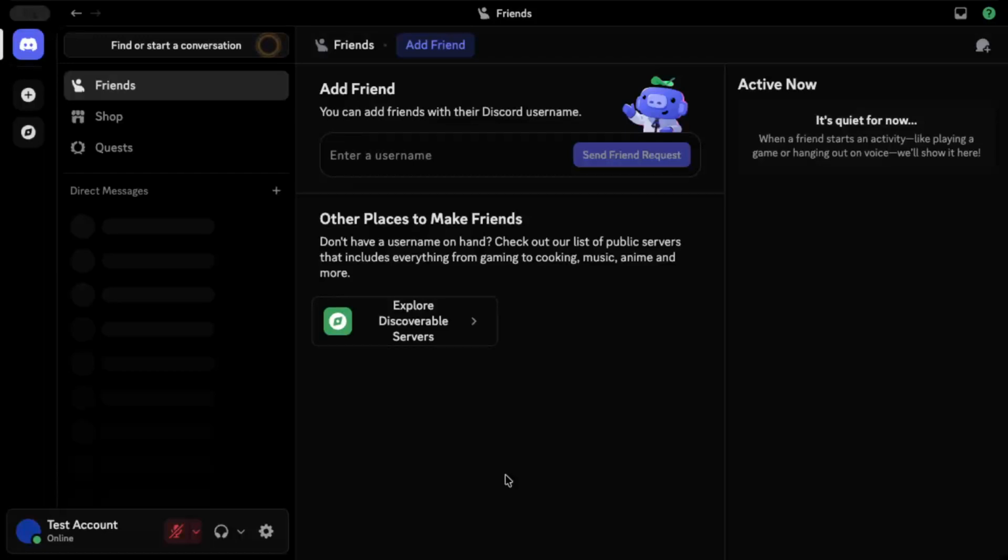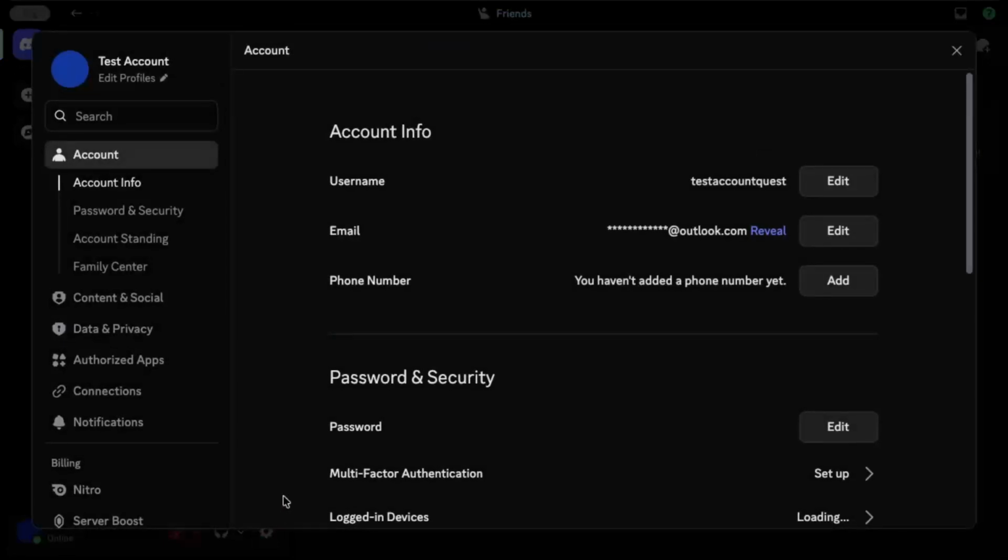Start by going to your Discord dashboard. This is the main Discord screen where you can see your servers, messages, and account area. Once you're there, look down to the bottom left corner of the screen. You'll find a small gear icon which opens your user settings. Click on that gear icon to continue.